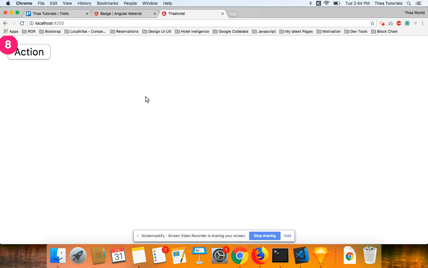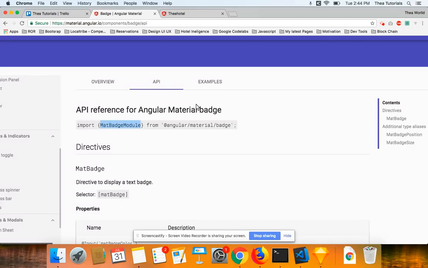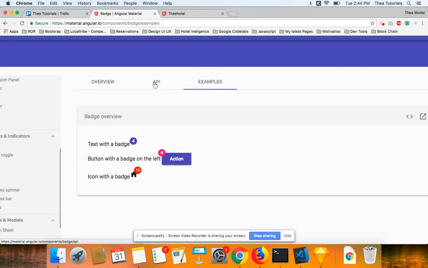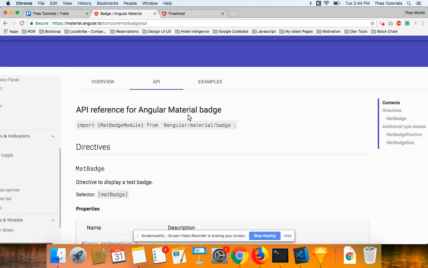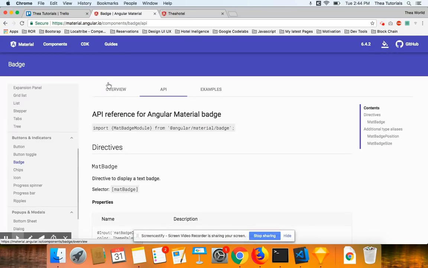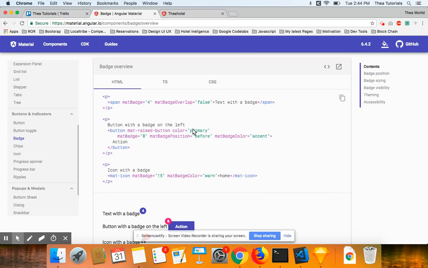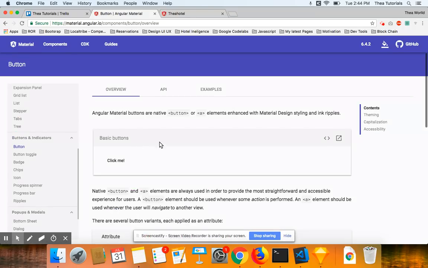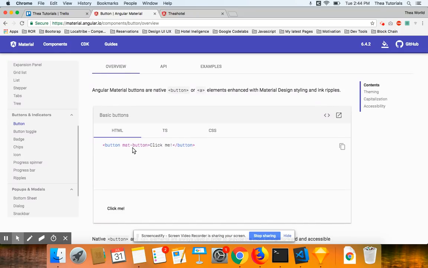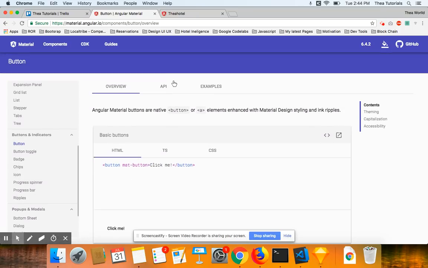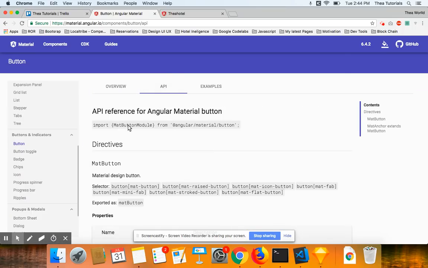The number 8 here with a circle, right? The badge. But the button is still not nice. It's not the same as the example over here. But what we're forgetting here, and that's why I want you to know when you're working on this, is the fact that we have a button here. So you actually have to click on the HTML here, and notice that we have a button here. A button is a button, right? So the MatButtonModule is important to have, because this is the element.